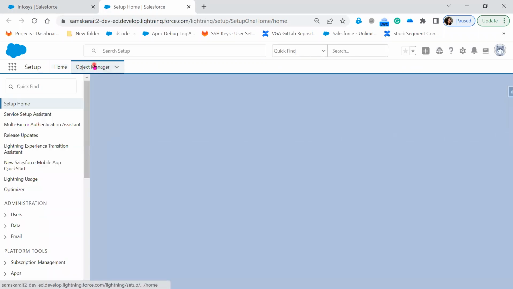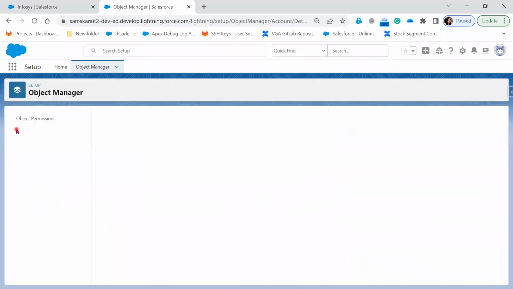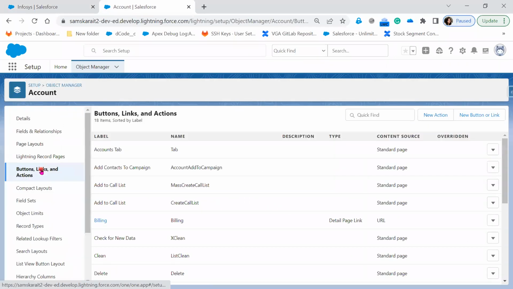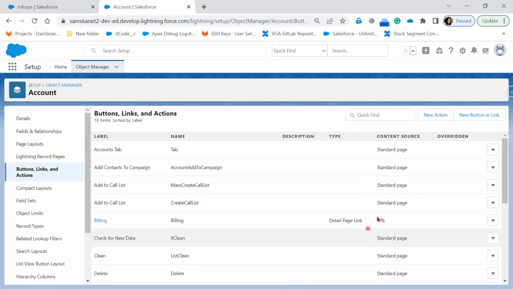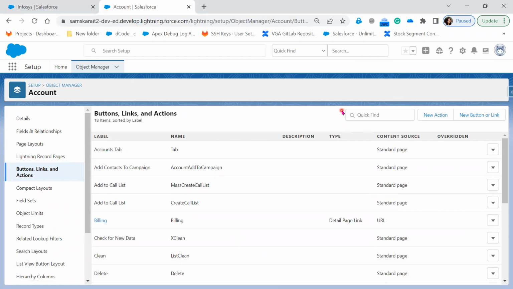Click on object manager. Click on account. In account, we have an option called buttons, links, and actions. When you click on buttons, links, and actions, this is the screen you will see. This has all kinds of buttons, links, and actions, everything you can see here.